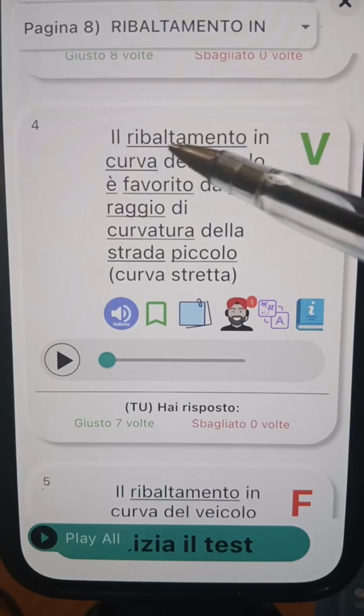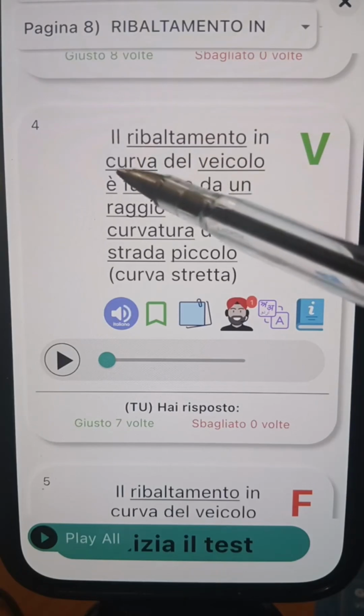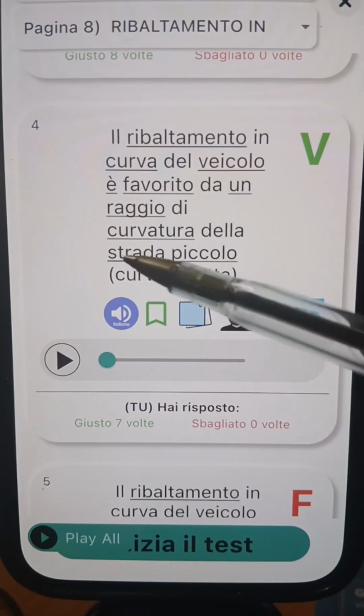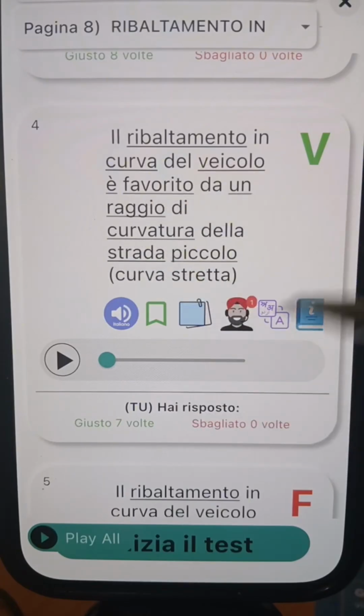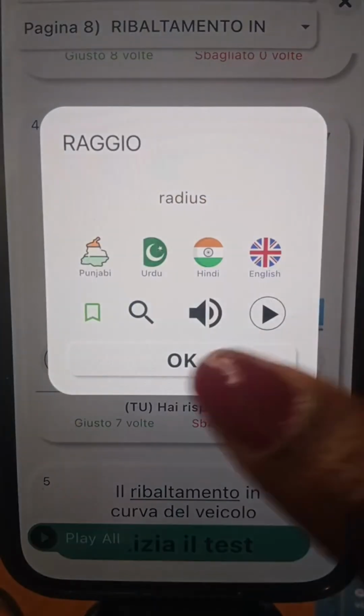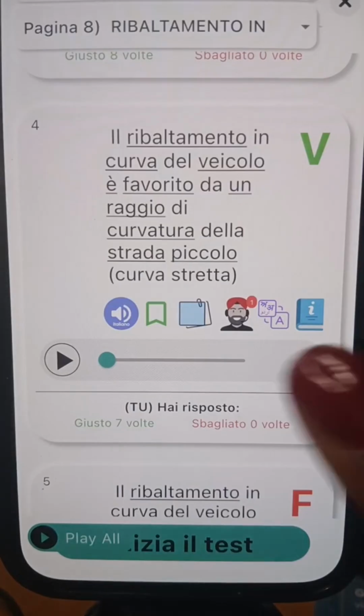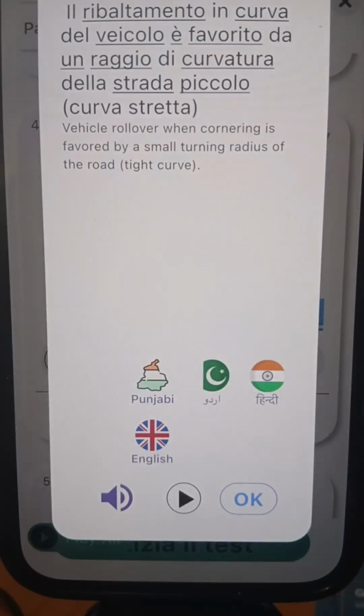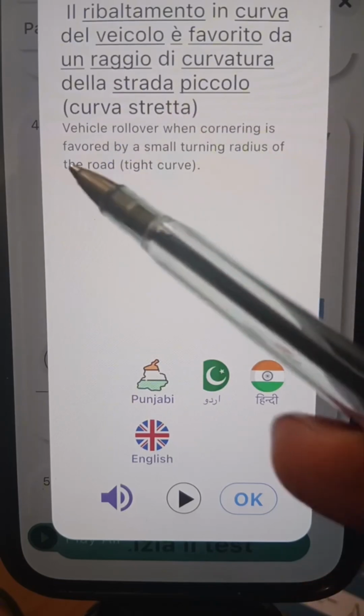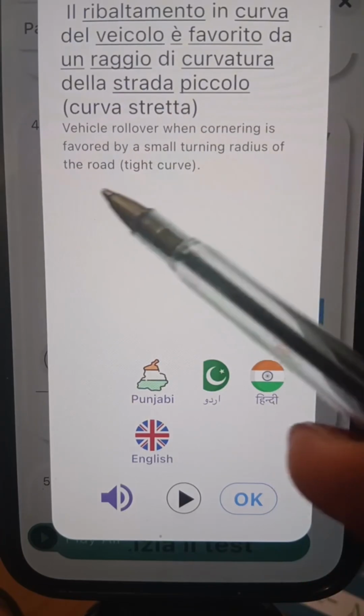You see the tumbling of your vehicle in a curve is caused by what? The radius of the curve of the road, curva stretta. When the curve is very, very tight. All this sharp, tiny curve. Very, very dangerous. I said to myself, I don't think I'm going to drive like this, oh God, mountainside. A vehicle rollover when cornering is caused by a small turning radius of the road.